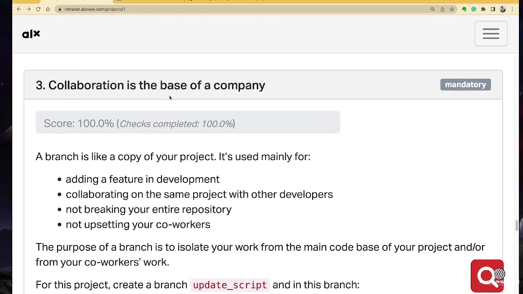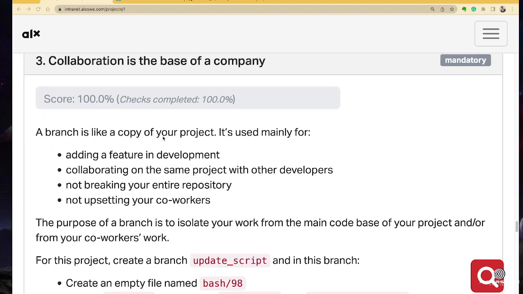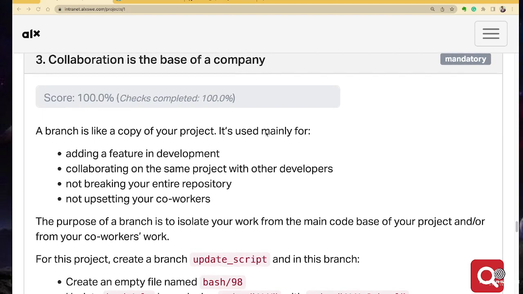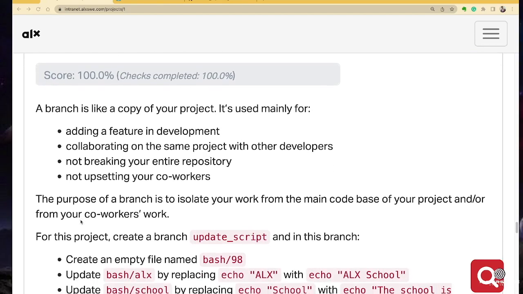Collaboration is the base of a company. A branch is like a copy of your project. It's used mainly for adding a feature in development, collaborating on the same project with other developers, not breaking your entire repository, not upsetting your coworkers. And this is very important because sometimes you're working with other people and you want to isolate your work on a specific branch so that even when you mess up the work, the other developers' work is still intact. That is the purpose of Git branching, and that is the task you're supposed to answer here.